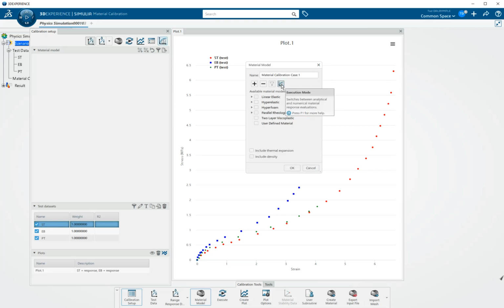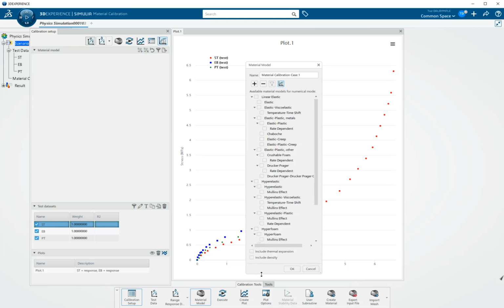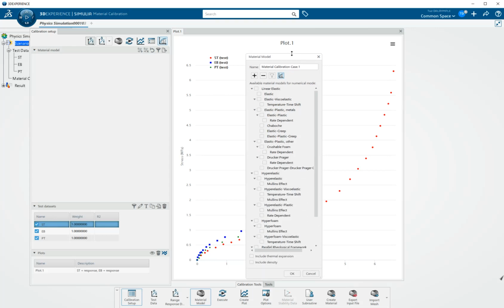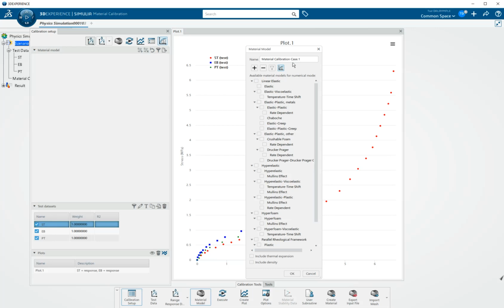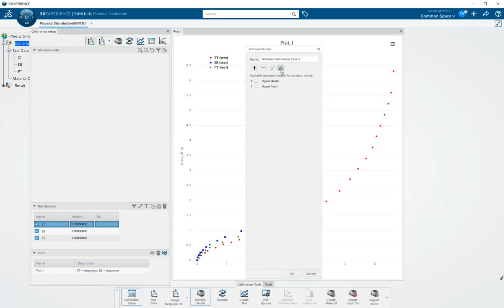If I change to numerical mode, which shows a few bars here, the number of material models is greatly increased, and we would use Abaqus standard. We would call Abaqus standard to get the stress response for these material models. So if your material model of choice exists within the analytical mode, and it does for this simple hyperelastic example, you should use the analytical mode because it's really fast.